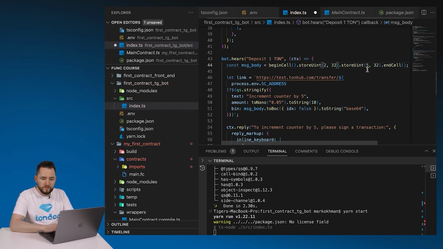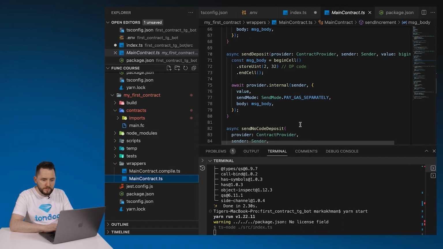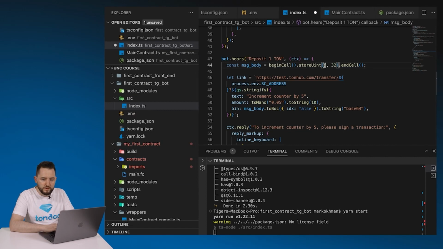So we are going to put 2 for the deposit. We didn't need anything else. Let's double check on that. Main wrapper, send deposit. We just needed to put the comment, because without the deposit comment, we were not accepting the money on our contract. So we are just putting one integer equal to 2, 32 bits. And here we say it is going to be deposit 1 TON, and we would request to provide a payment of 1 TON.